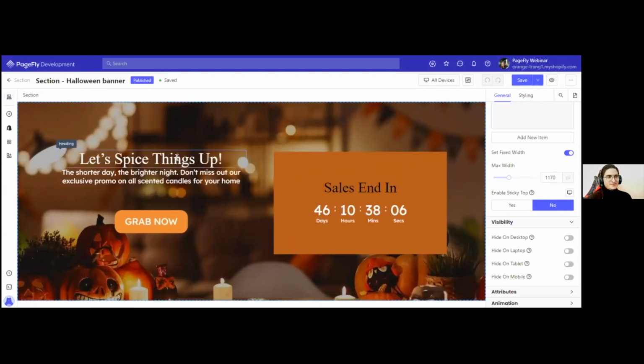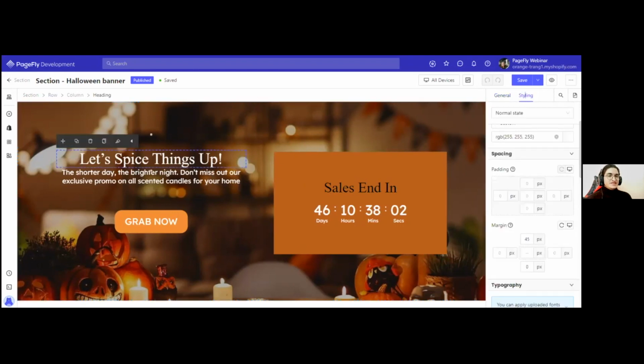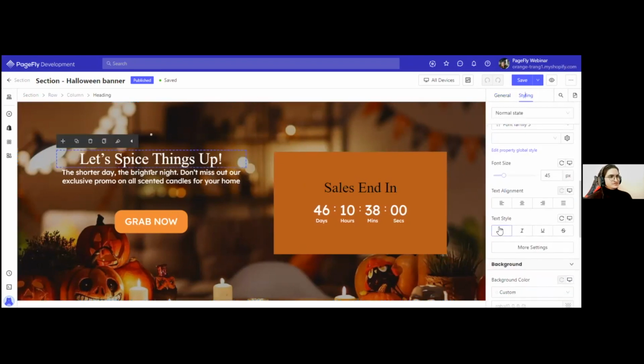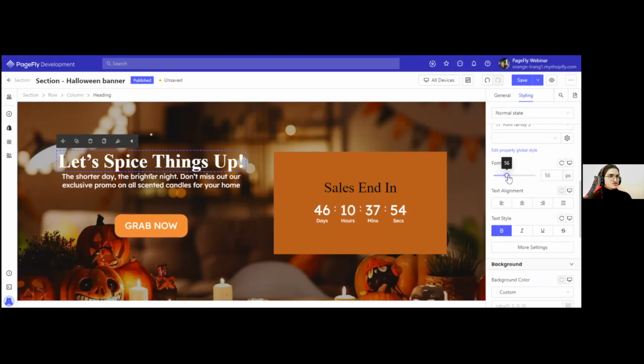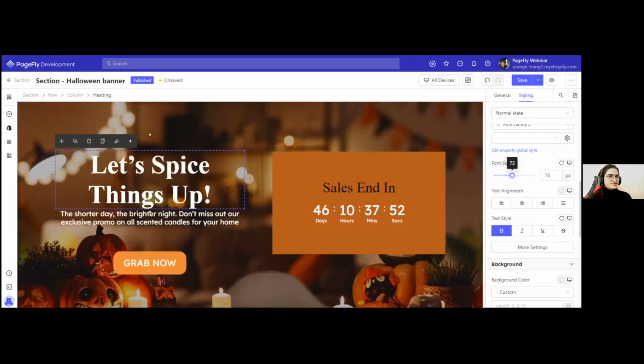So for example, let's spice things up to make it bold, just like that. You can see that it is now bold, right? So to make the changes more noticeable, I'm also going to increase the font size, so we can see it. So now I'm going to save and publish to make these changes live, just like this. Let's just now wait a little bit.